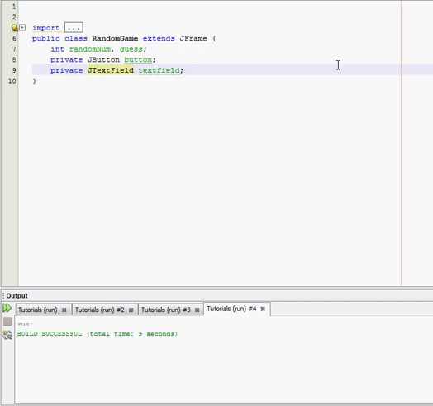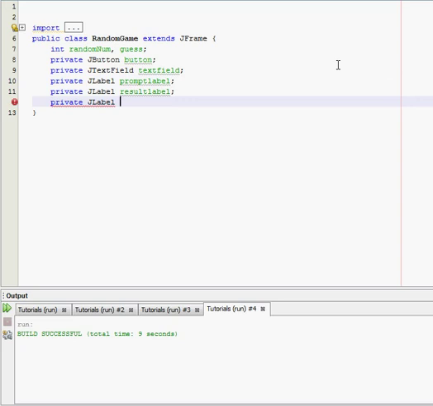Alright, so now we're gonna need three labels. First label is gonna say enter a random number 1 through 10. The second one is gonna say if you won or lost, and the third one is gonna say what the number was, to see how close the user was to getting the random number correct. I'll call this one the prompt label, and then the result label. You can name these whatever you want, but it's probably easier if you use my names, so you can follow along better. And then the random label. Now, we're done declaring variables, so go down, start your constructor.